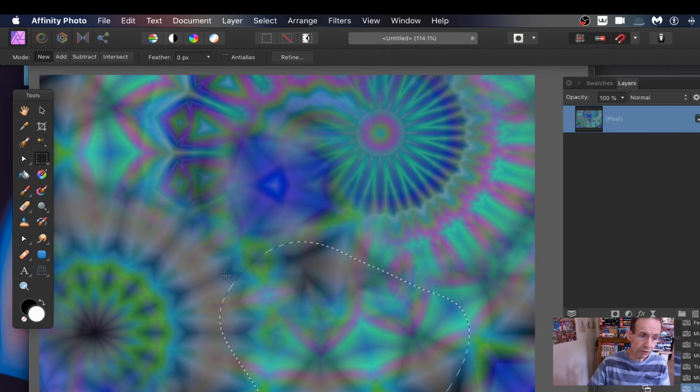So you can see you can create far more interesting mirror effects than just having a straight basic mirror. With this gradient, with selections and the mirror tool, mirror filter.